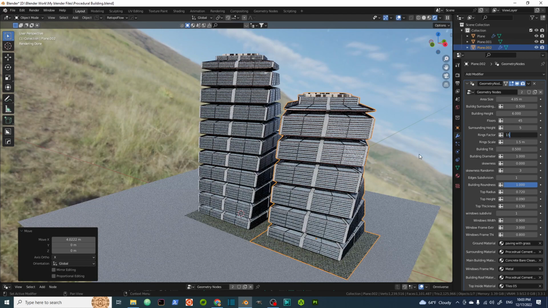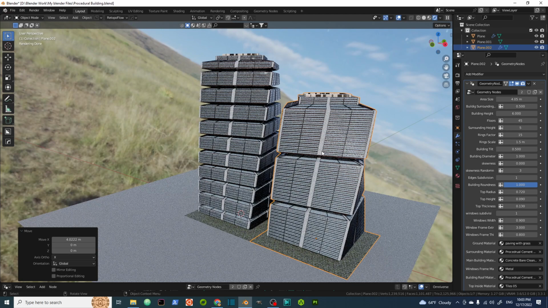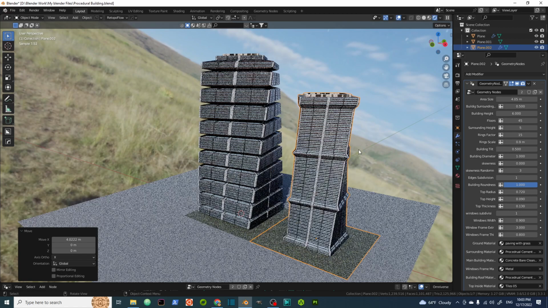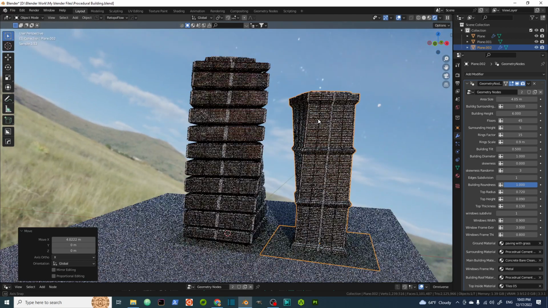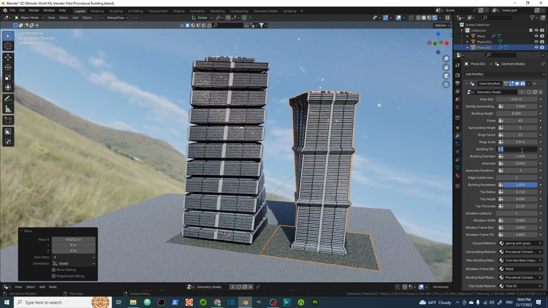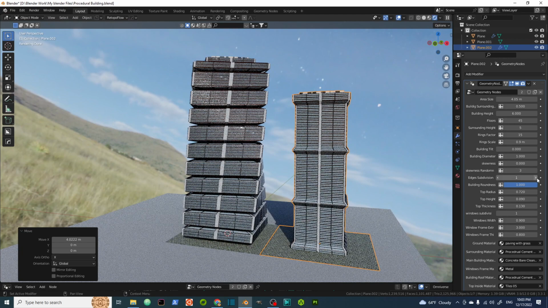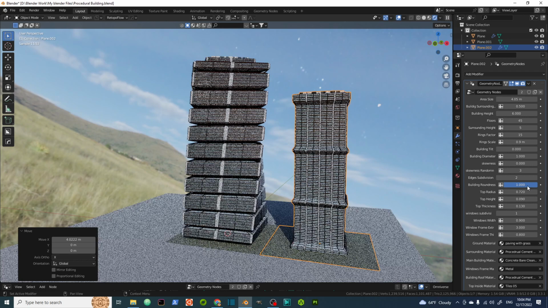Let me see how it will look. It looks like this. I don't like the rings scale. I'm going to decrease it to, for example, 0.9. Now we have a different shape of a different building. The tilt is 0, and let's increase the edges subdivision and make it a little bit round.